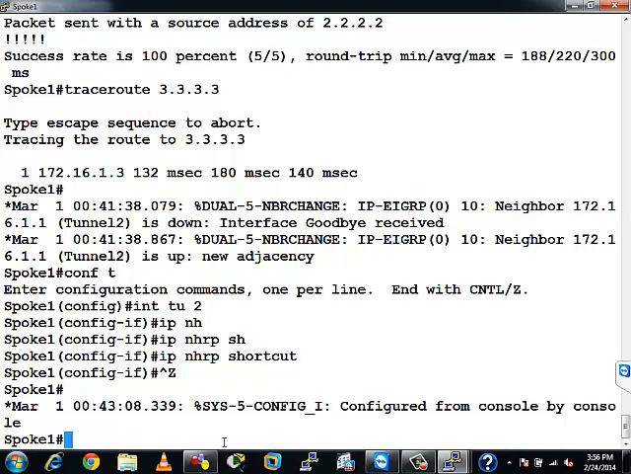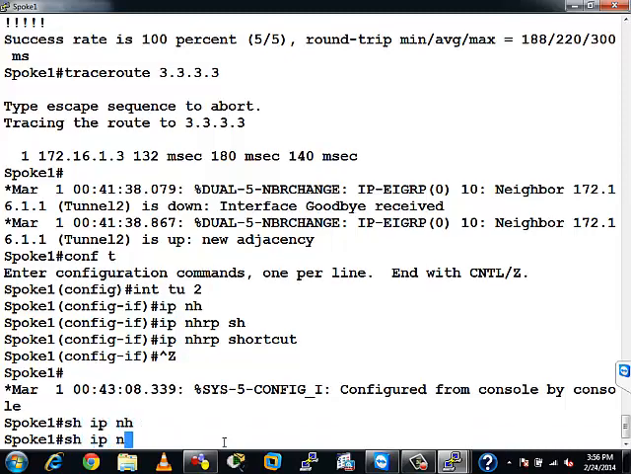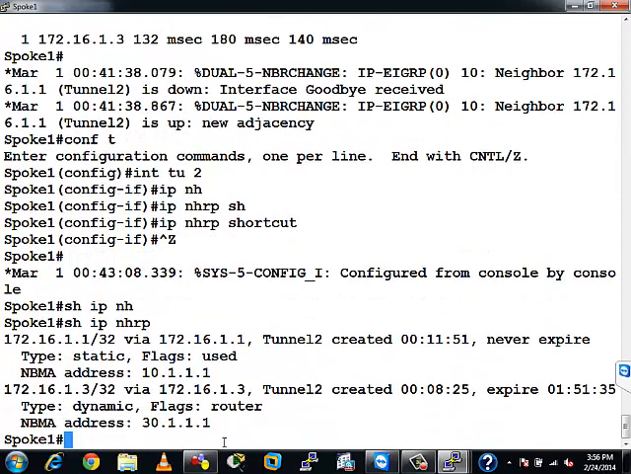Now see, show IP NHRP. See, only this and this mapping. From spoke to hub it is static, it will never expire. But from spoke to other spoke it is dynamic and it will expire after this time. By default the timing is 2 hours. After 2 hours it will just expire.